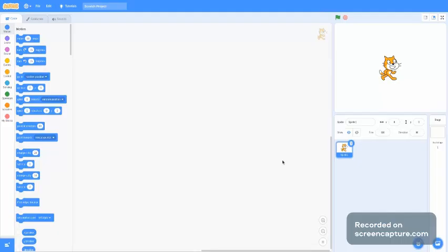Hello guys, today we're going to be doing Scratch desktop. So this is my first time doing Scratch, so I don't really know how it works. So what do we got here? What's this?